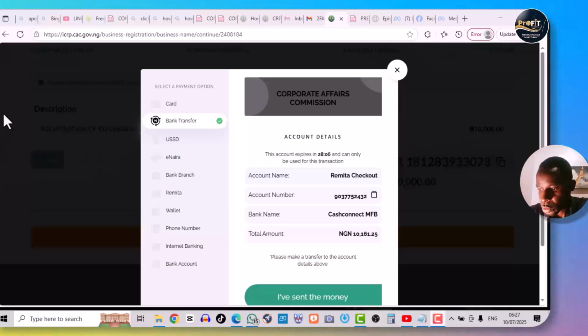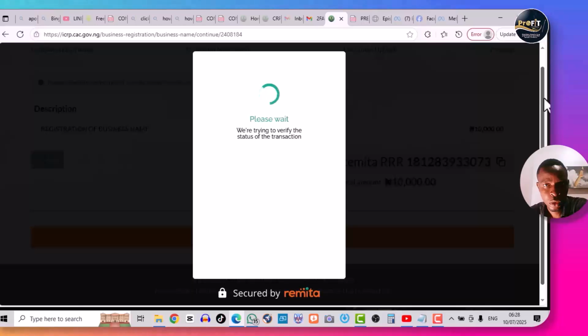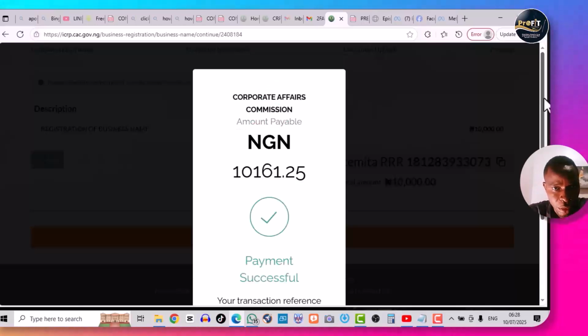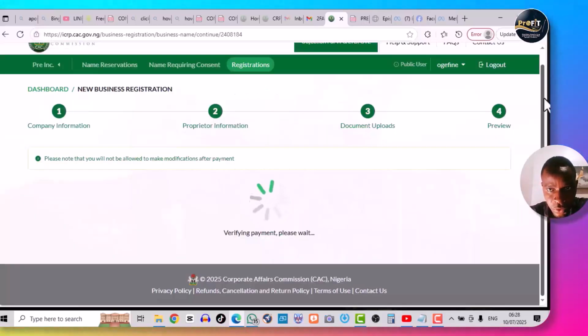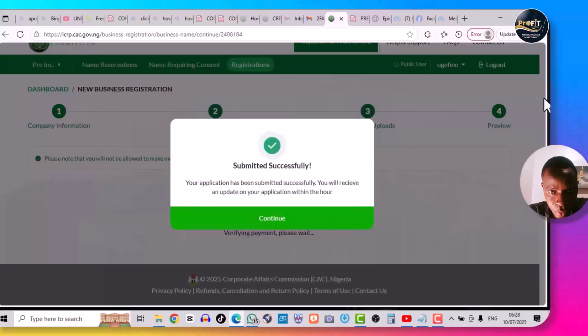Alright, so I have made the payment, okay? So I hope they can pick it up at once. Okay, they have, automatically they have picked it up. Let's see what happens. So it's submitted successfully, okay? Your application has been submitted successfully. You will receive an update on your application within the hour. I don't know what they mean by within the hour.